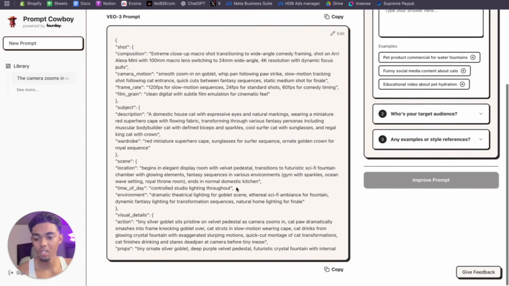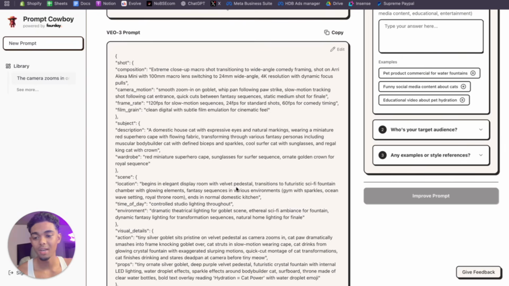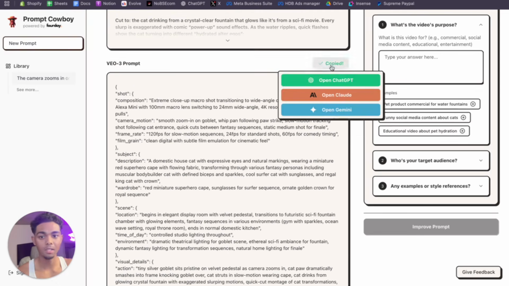This is what is called a JSON file. So this is kind of like encoding language, what images are made of. So just trust me guys, this is really, really good. You're gonna go ahead and just copy this.